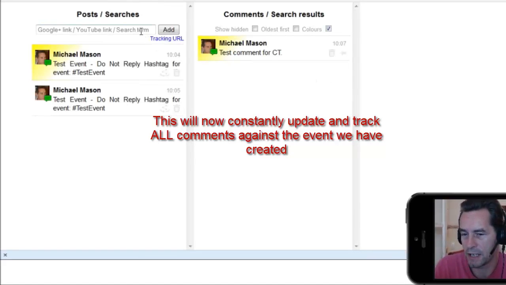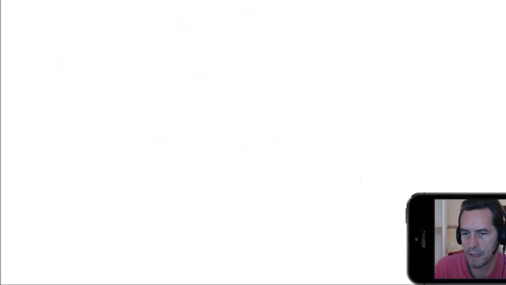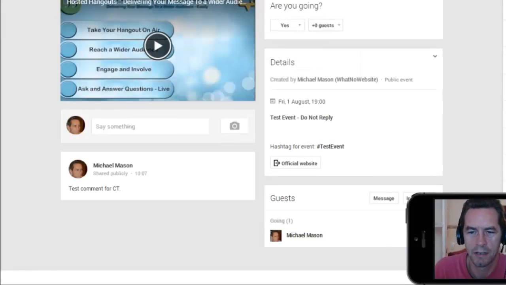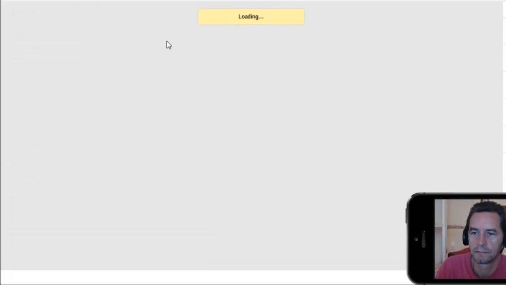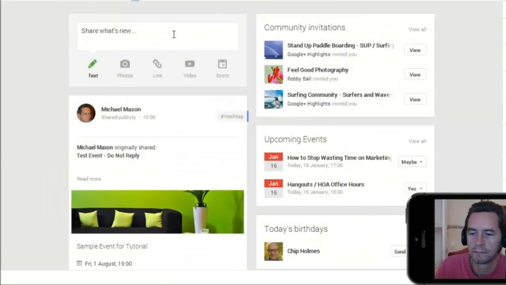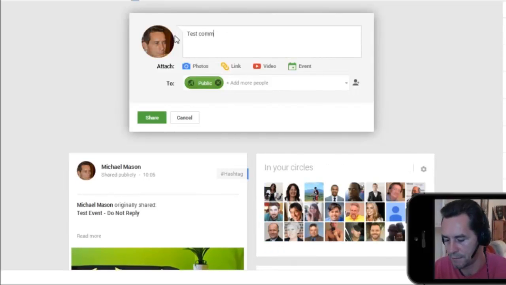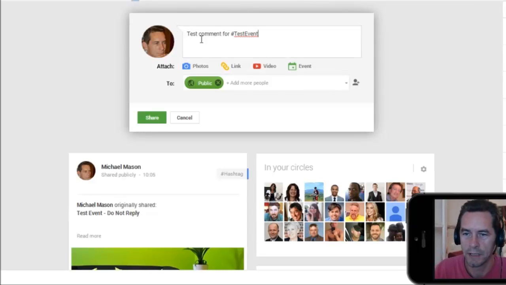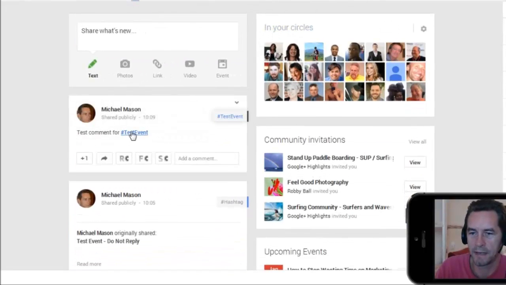Okay, so now we want to check for hashtags, and I think the hashtag for the event was test event, so let's use that. Test comment for test event. I'm not going to let Google highlight that. Let's see what happens. It should track it. Yeah, it automatically converts that to a hashtag. So we're going to see if we can bring that comment through to the comment tracker.